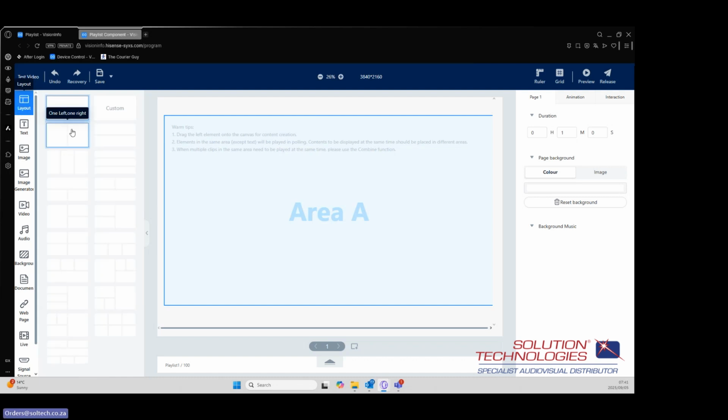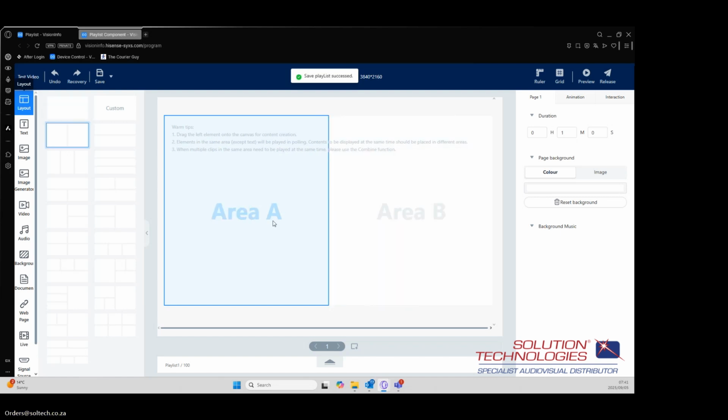Depending on the content that you would like to show, there are a variety of different layouts available for you, and it could not be easier. Drag and drop. Once you have selected your layouts, you will see it will update here with area A and area B. So it allows you to play two different sets of content sharing the same field.